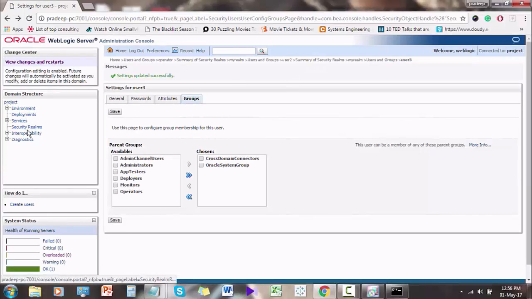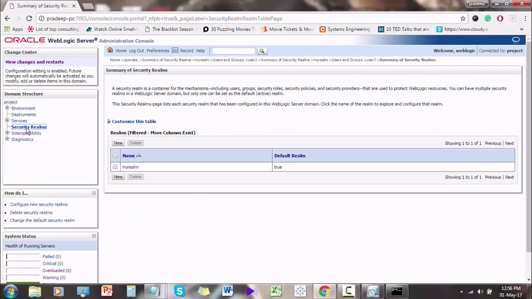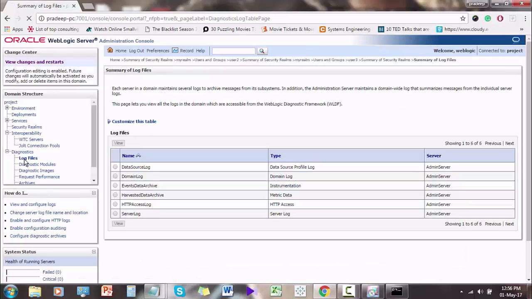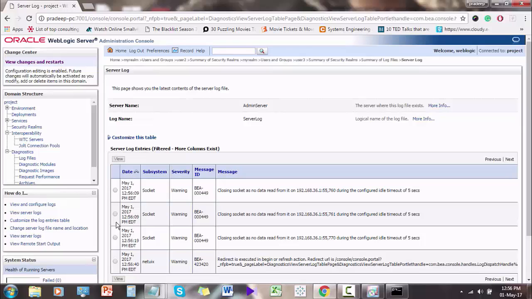Yeah, in the same way, we'll again go to the realm, which is my realm. Okay, we'll see the interoperability also, the diagnosis. There are a lot of things like log files. We can check the log files, individual log files, like we can open the data source log or server log. We can say the server log.